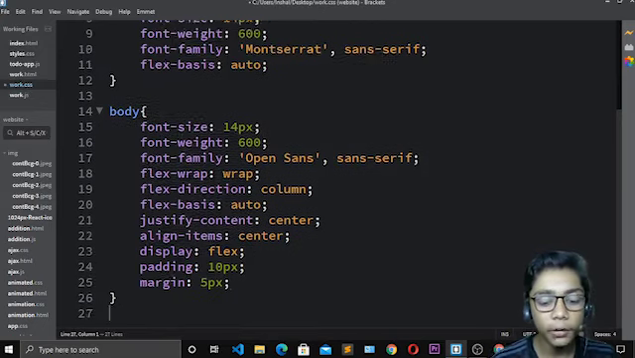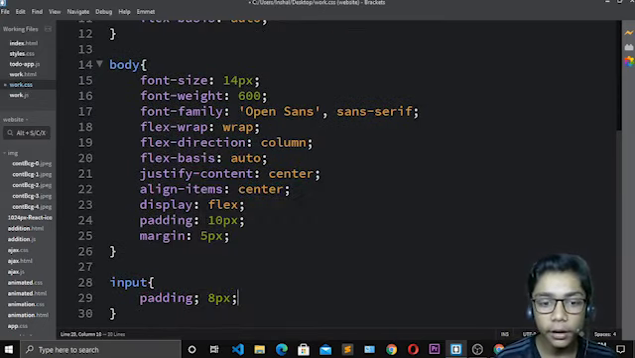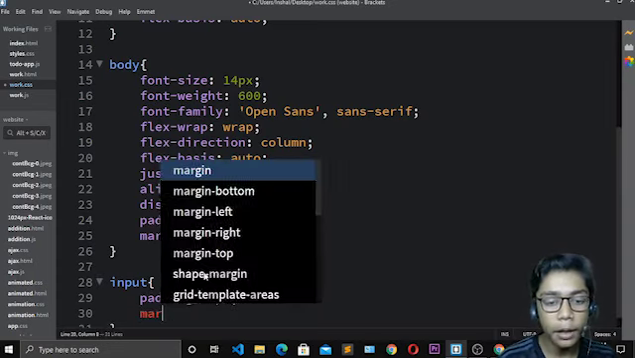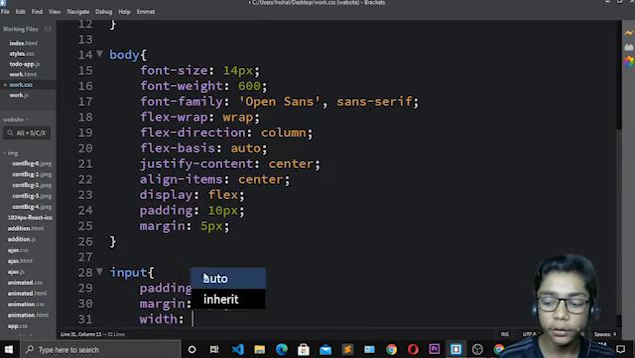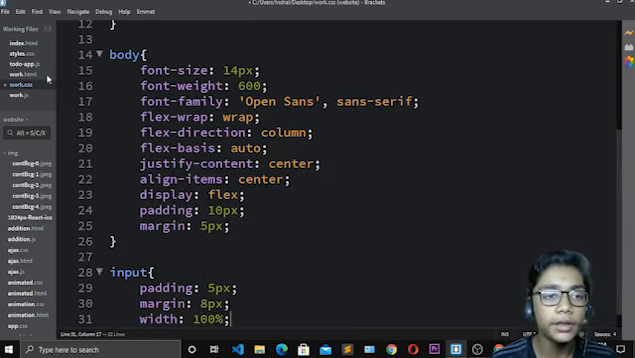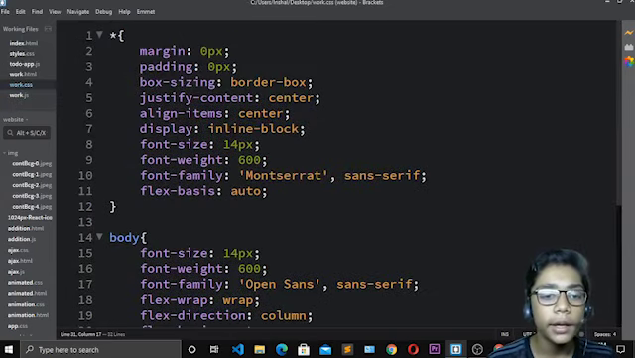Now come over here and write input, and now write padding should be 8 pixel. Okay, just write the padding should be 5 pixel, and the margin should be 8 pixel now. And when you've done that, come over here and write the width, which should be 100%, not 100 pixel, because it will be too small if you write 100 pixel over here. Now you have to hit save, and now your work of CSS has been done.